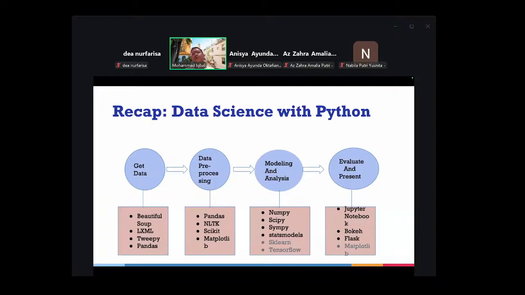And then after you already finish with your preprocessing, next we try modeling and analysis. On this part, we build models, algorithms, and methods. It means that if we are related to data science, then we should use machine learning models or deep learning models and so on. So in Python, we have some packages that we can use.